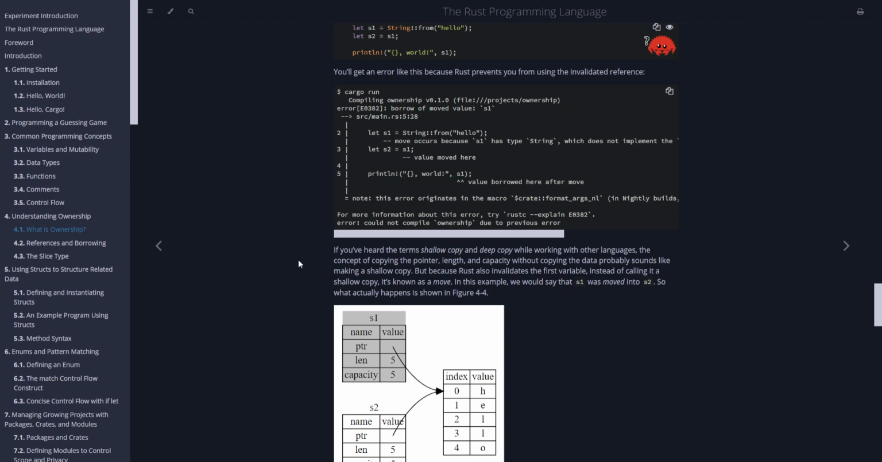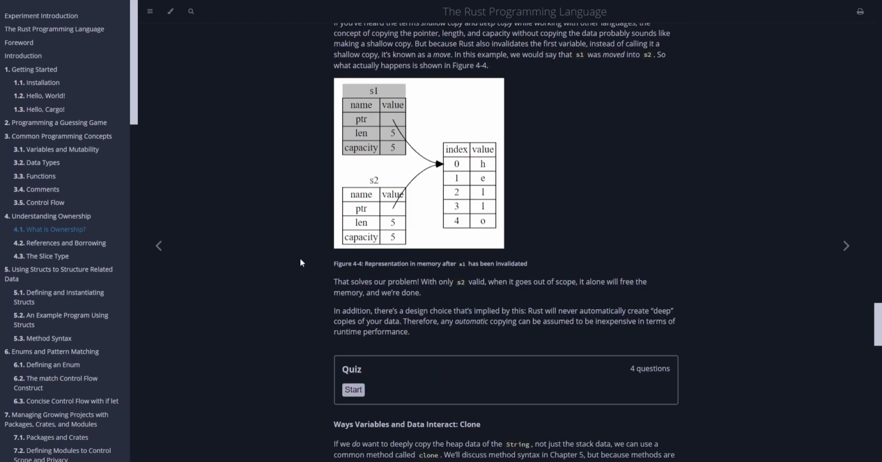it's known as a move. Yes. In this example, we would say that S1 was moved into S2. So what actually happens is shown in figure 4-4. That solves our problem with only S2 valid. When it goes out of scope, it alone will free the memory, and we are done.